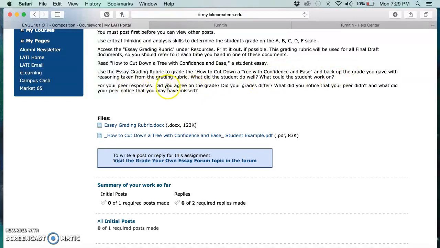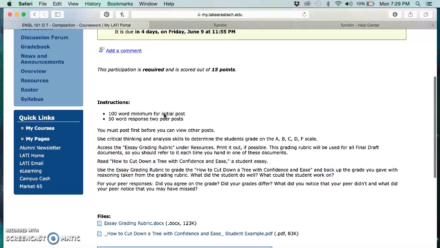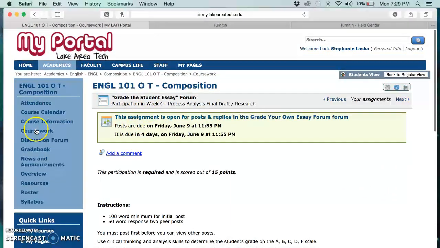And then for your peer responses, did you guys agree on the grade? Did your grades differ? What was it that you noticed that your peer didn't, and vice versa? What did your peer notice that you might have missed? Be really critical in terms of how these papers are constructed, and really read through them, because these essays need to be polished and clean, and so just determine if you would consider this polished as a final draft example. So that will be due on Friday.